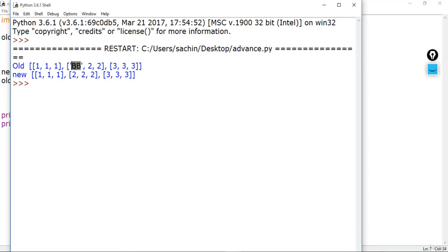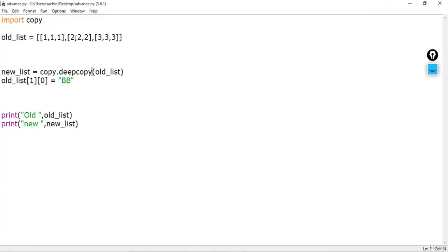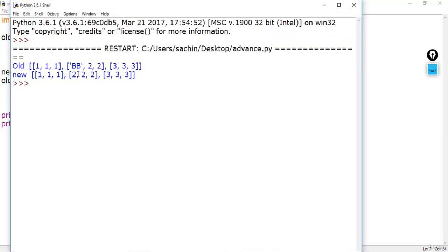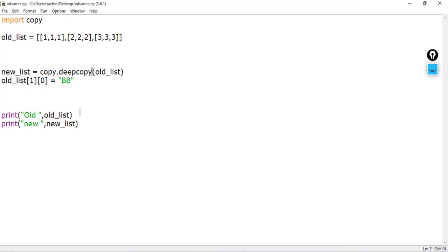So BB is printed only in this position of the old list, and the new copy remains preserved. So this is the importance of deep copy and shallow copy, in order to make our old list or any list independent of one another while copying with the assignment operator.